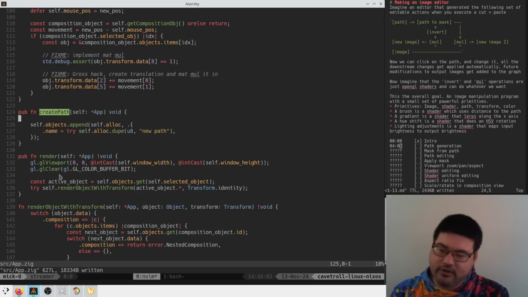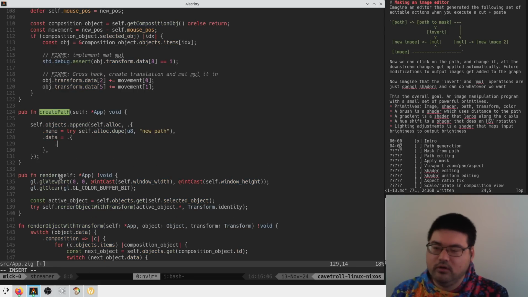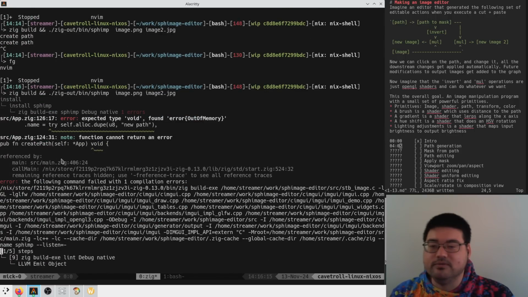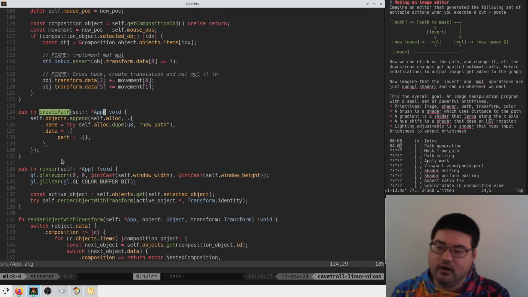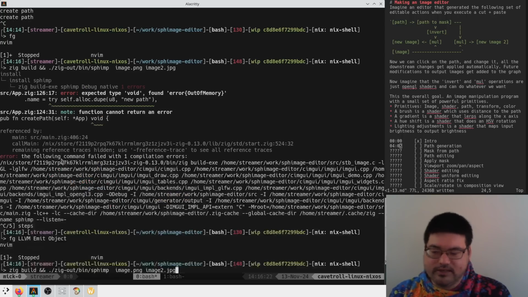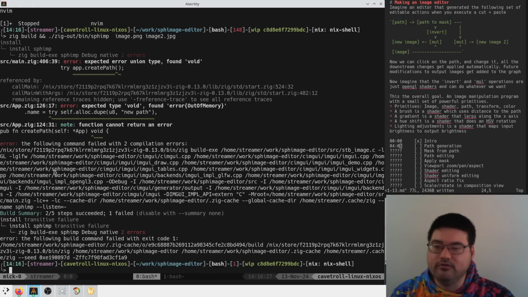We need to use our allocator, and then the data is equal to some sort of path, right? So something like this. Let's see how to do that. We need to return an error here, which means the caller of this thing needs to propagate that error. I guess we could argue that maybe it shouldn't crash the application in this case, but you know, I can do what I want.